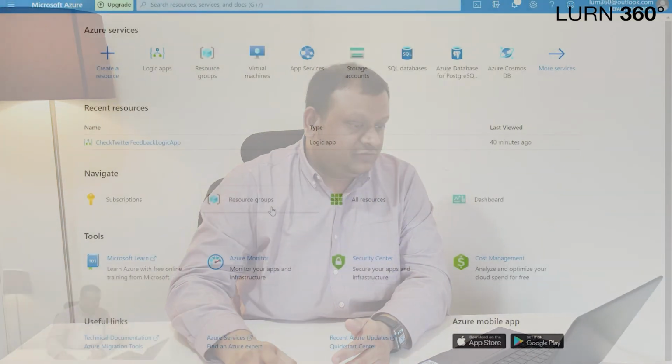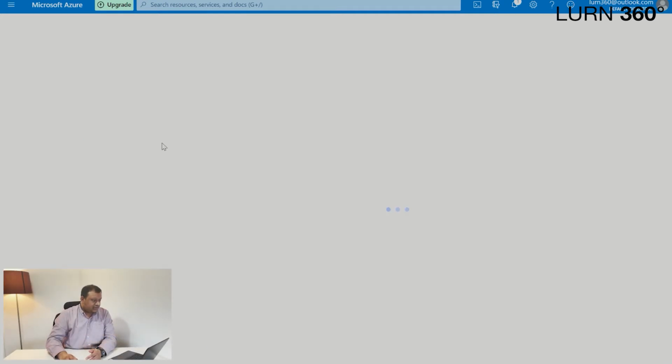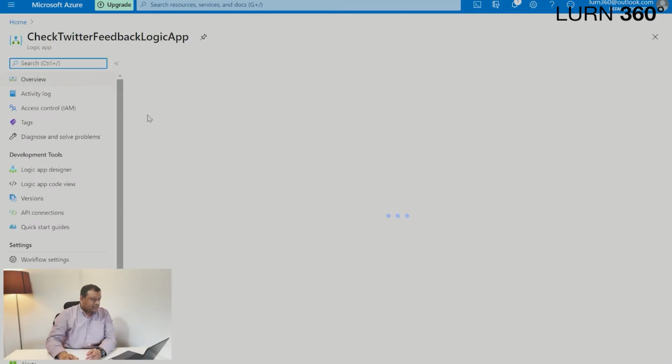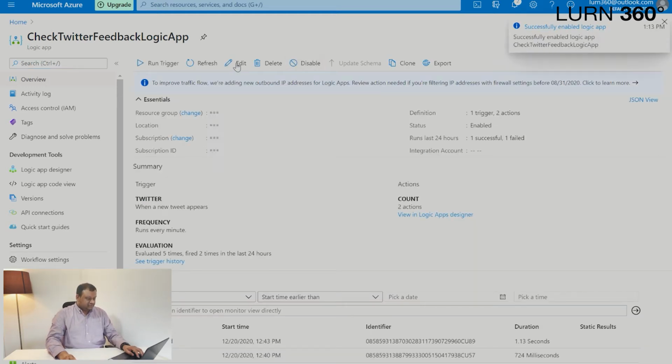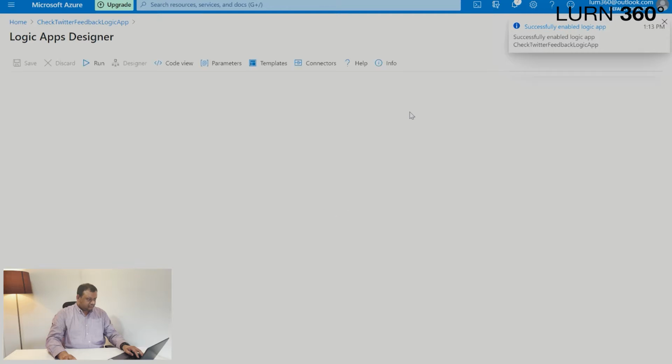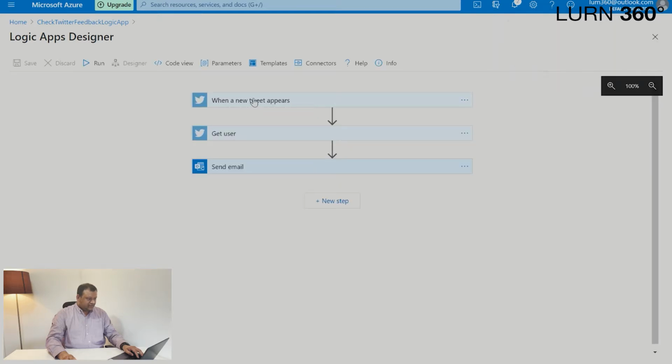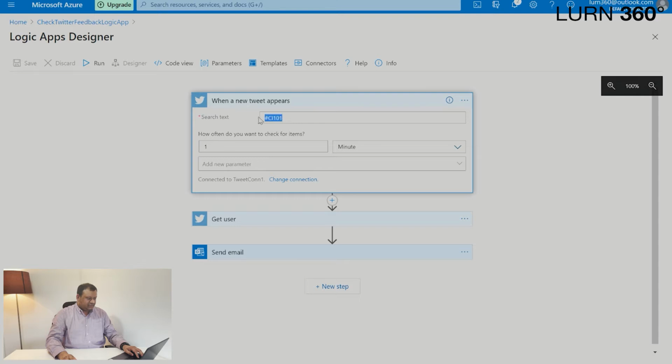So I'm on the Azure portal right now. I'm opening my Logic App and let's click on Edit. So what we currently have is every 1 minute we are checking if someone is talking about CI 101. And if it happens, then we get the user info and we send an email, right? Now, if this happens, we also want to check the sentiment of the tweet itself, in order to determine whether it's positive or negative.